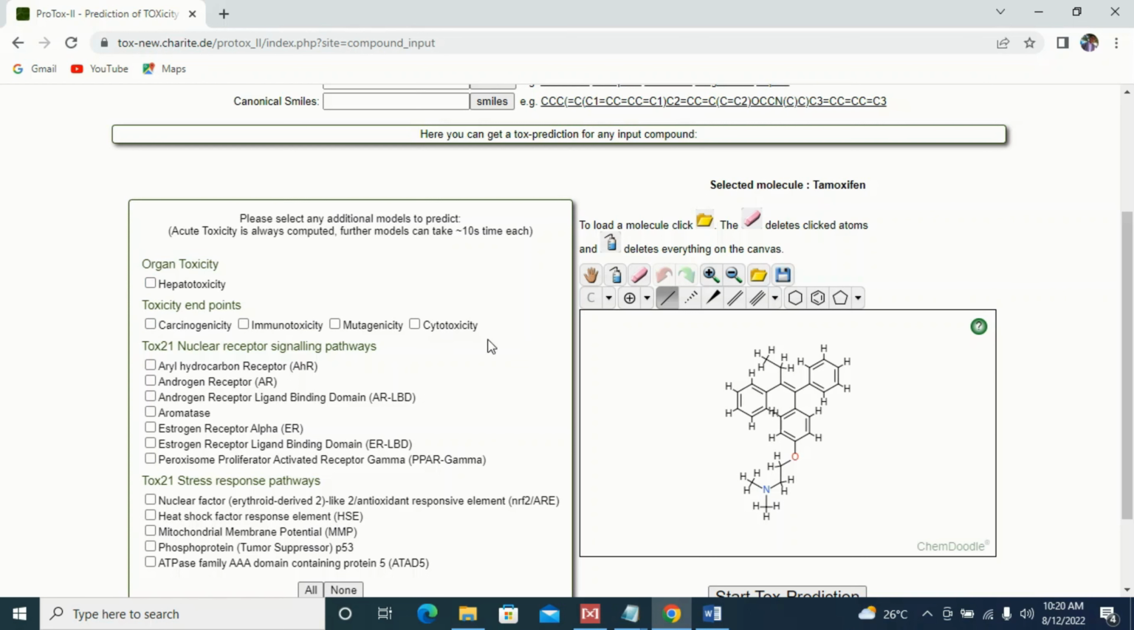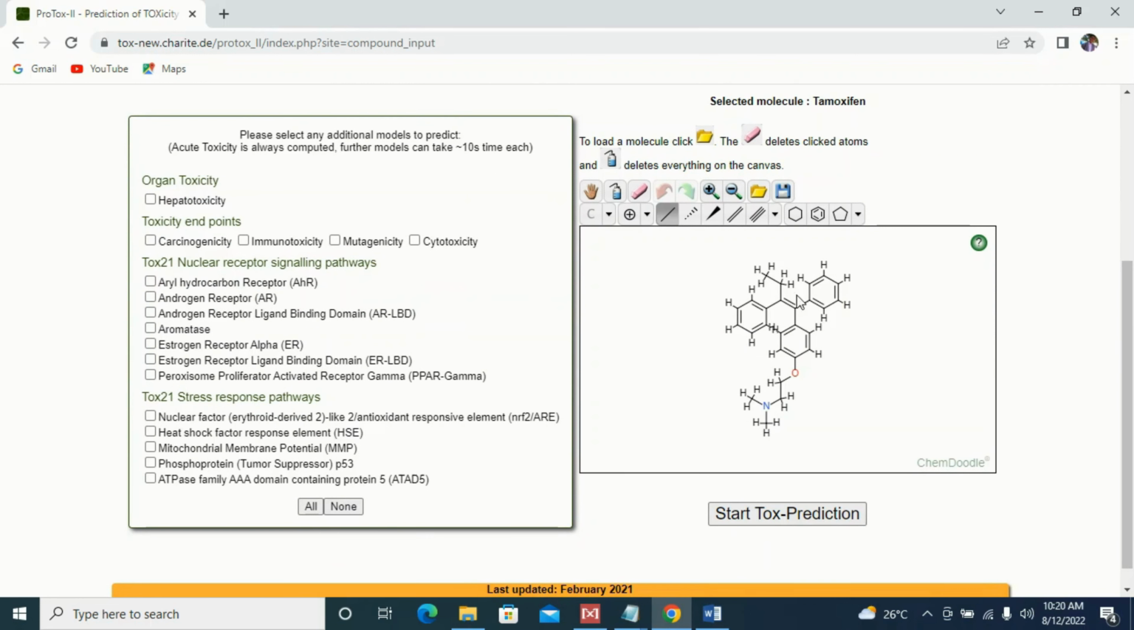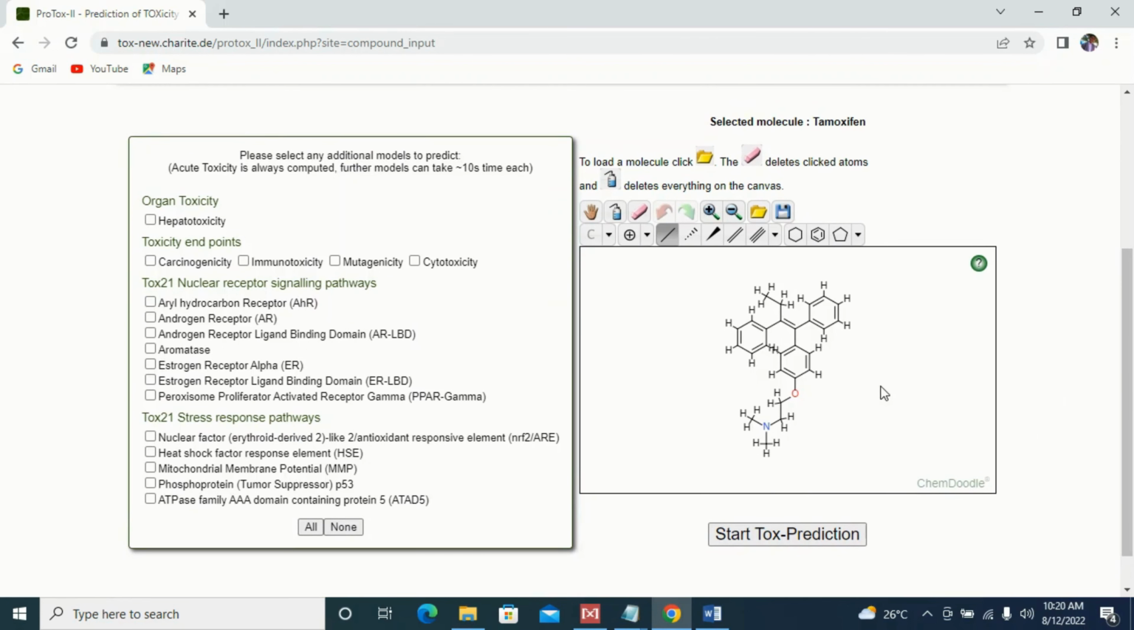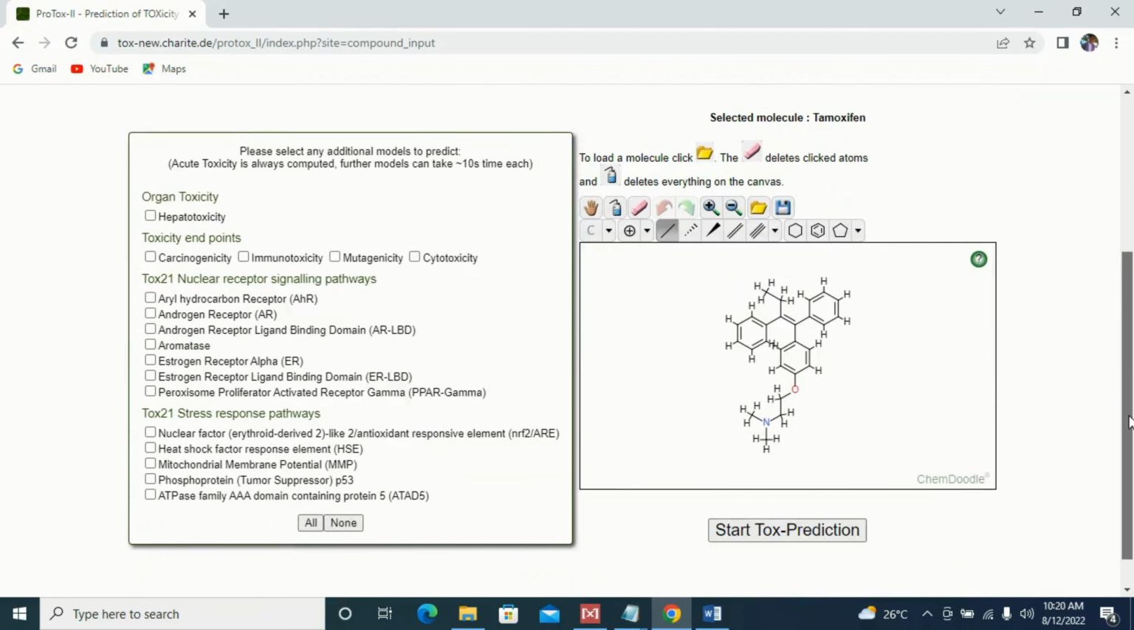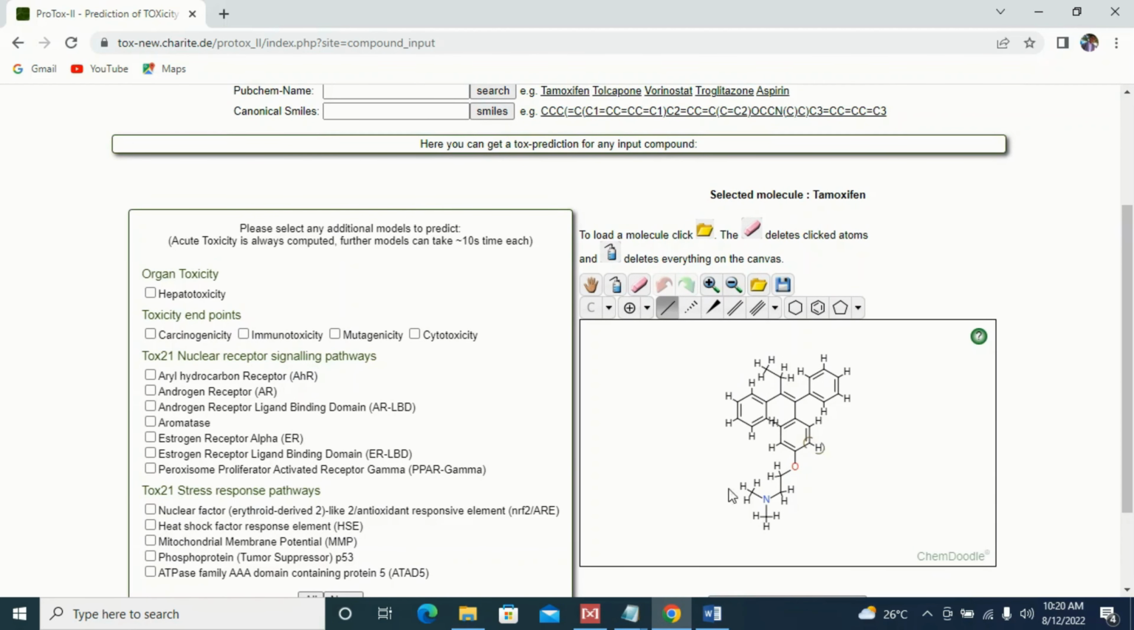The next one, to our right, is another box. This box is where the compound you'll be working on, or predicting its toxicity class for, will be located. For instance, by default, this is tamoxifen as a default compound here. If I search my compound here, my compound will have to be found here before this server will try to predict it. So you must make sure what you're searching is found here.